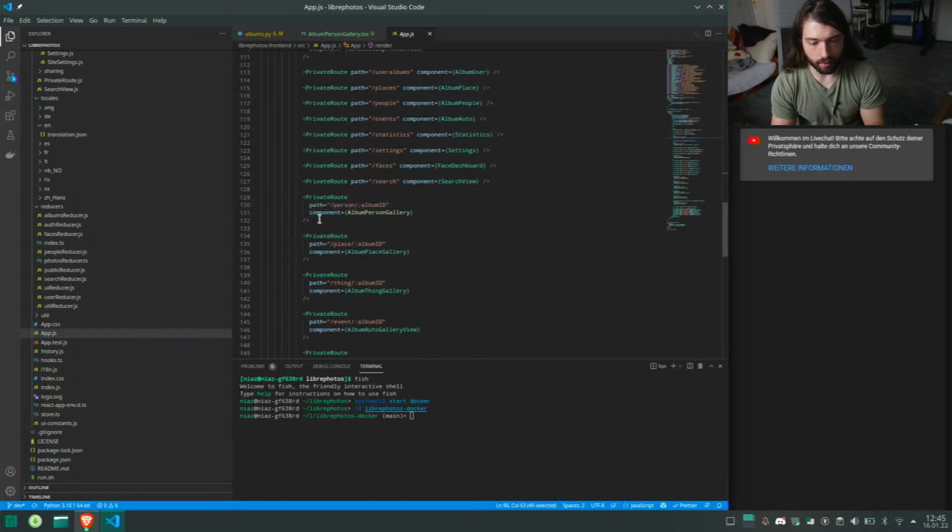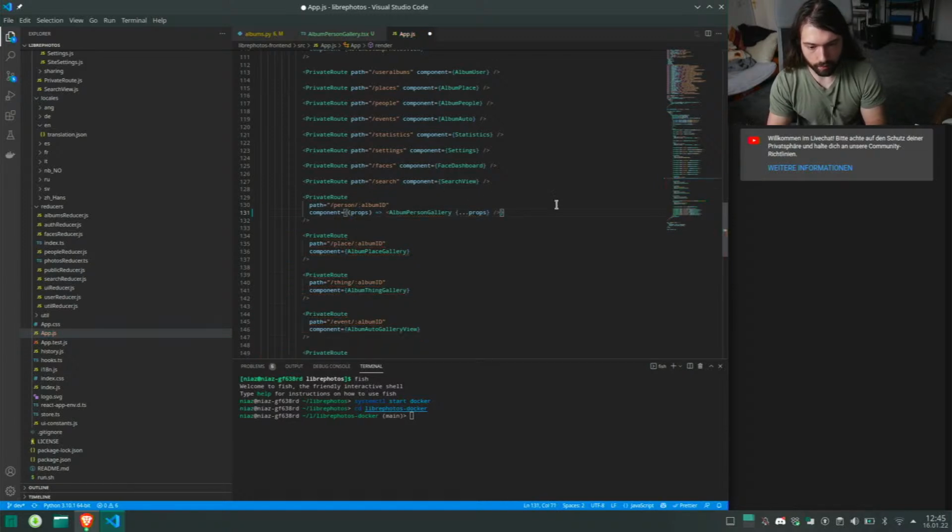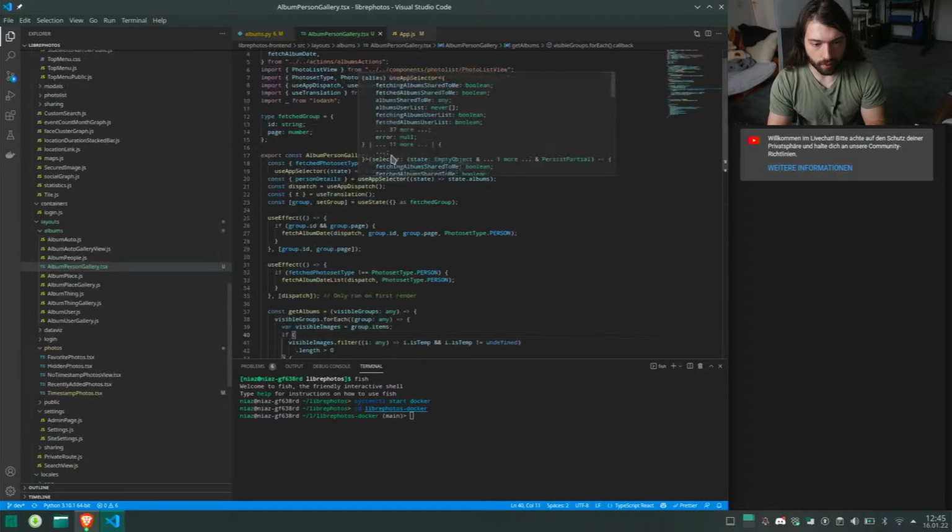So, right, we use it just as a component here. But we want to use it like that. Very cool. So we now have the album ID, and we can also then use the props here.